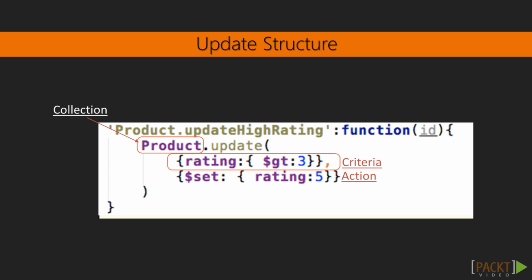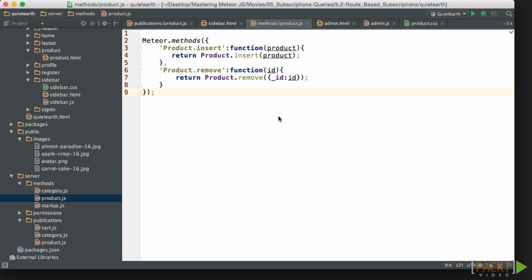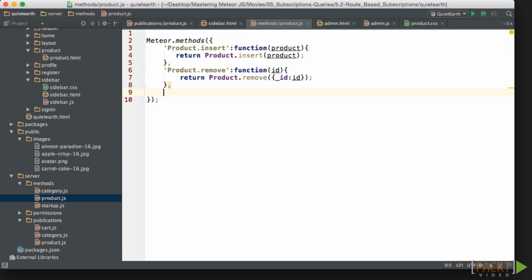So that's for querying and listing, but when you go to do an update, there's a slightly different structure to the query. In this case, we can set the collection, the criteria, and the action. So we would say, for example, that a product should update where the rating is greater than 3 and set the rating to 5. And that would allow you to only set the rating on the products which already have a rating that's greater than 3. So no matter how obscure the criteria is, you can create a method directly in your Meteor methods, like update high rating.